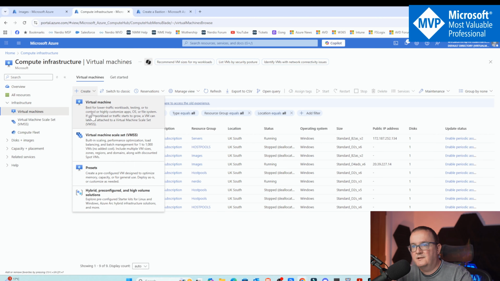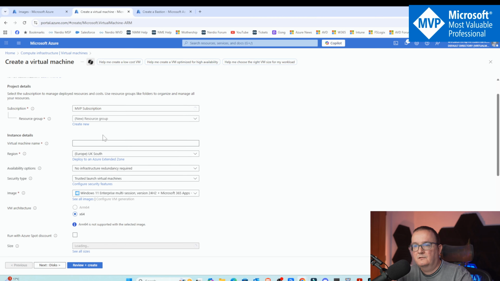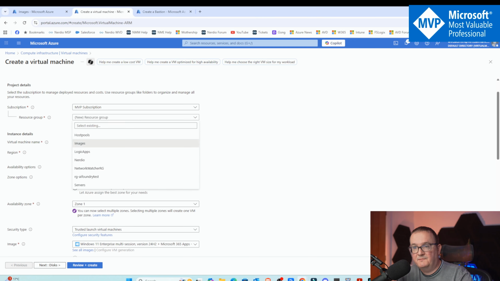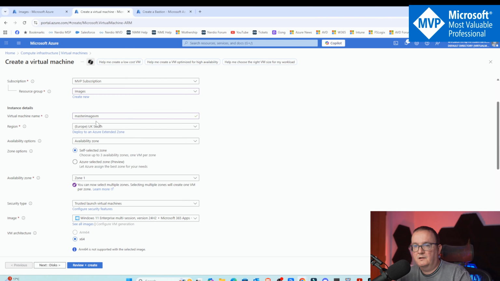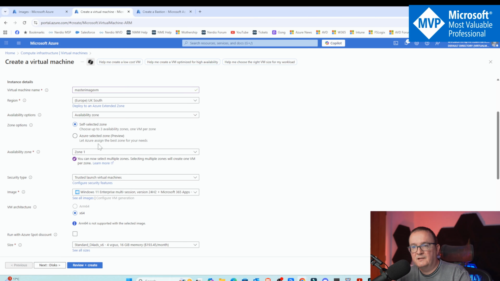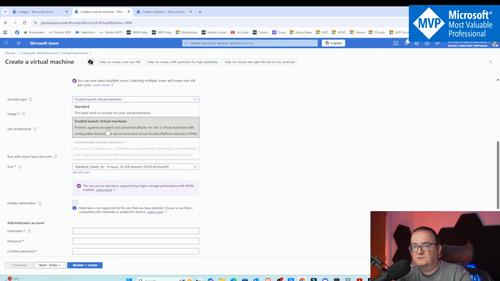So I'm just going to create a virtual machine. We're going to set the resource group as images, because that's where I want everything to be held, so I can manage that locally. Virtual machine name, we'll call this master image. We're going to do that in UK South. Availability zone, we'll leave that. Security type, this will be trusted launch.